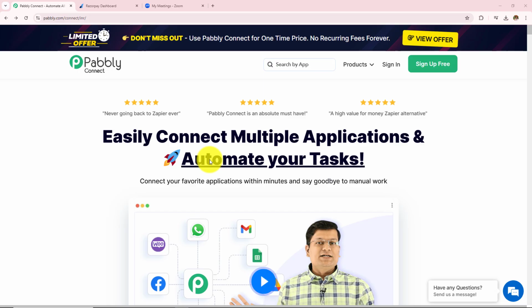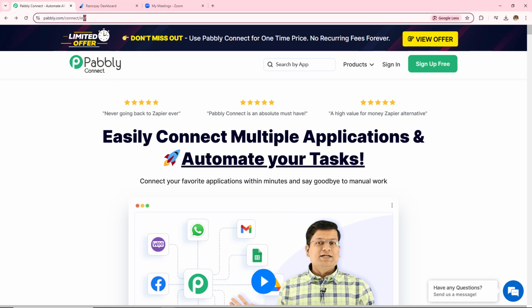In this video, we are going to learn how to create Zoom Registrant on Razorpay payment. For this, we are going to create automation between Razorpay and Zoom with the help of Pabbly Connect. So this is the landing page of Pabbly, and you can visit this simply by typing pabbly.com/connect in your browser.